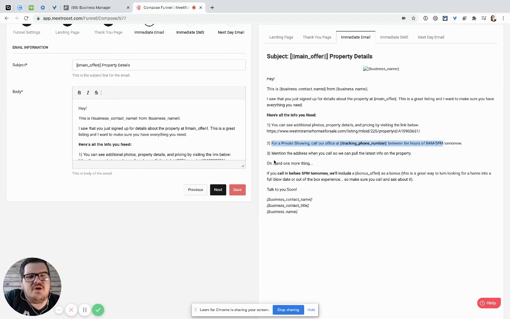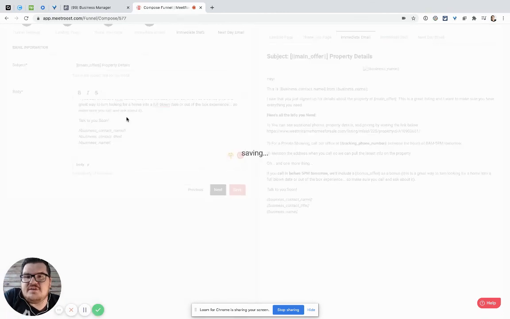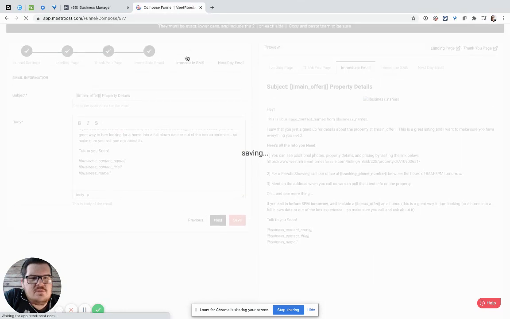So step 2: "For a private showing, call our office at tracking phone number between the hours of 8 and 5 p.m. tomorrow. Mention the address when you call so we can pull the latest info on that property. Oh, and one more thing, if you call in before 5 p.m., we'll include a private platinum showing experience of this property as a bonus. This is a great way to turn looking for a home into a full-blown date." And it looks like I got a typo there. Let me go ahead and fix that. "Into a full-blown date or out-of-the-box experience. So you can make sure to call and ask about it." All right, so that's the first email that goes out.